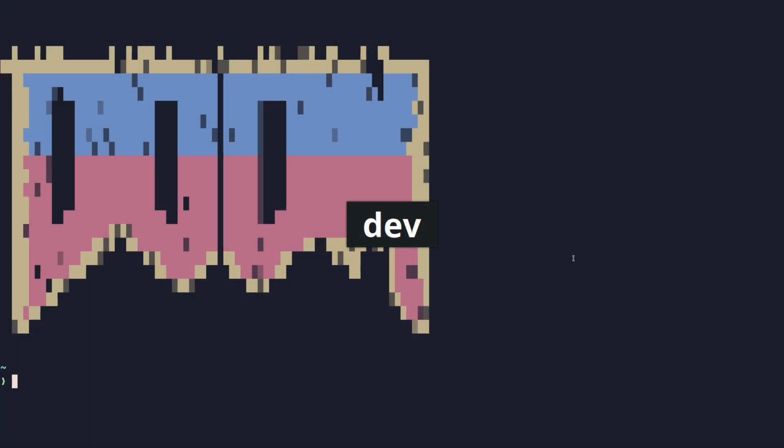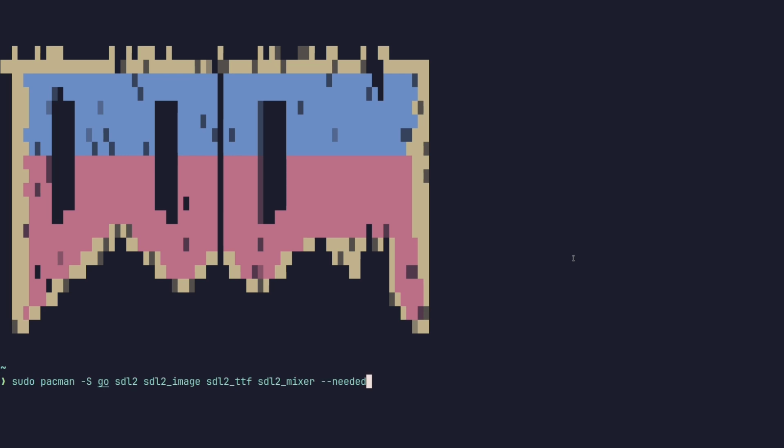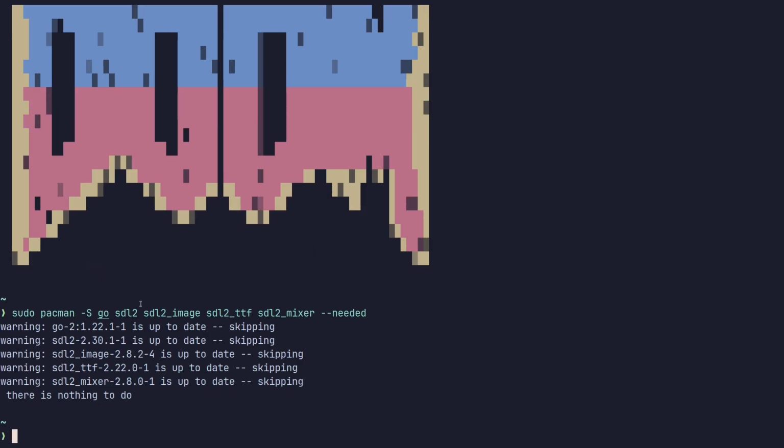And then in the terminal, if you don't already have these installed, you will need Go installed in your system. You'll also need SDL2 with the SDL2 add-on packages for image, TTF, and mixer. So that'll be SDL2 and then SDL2 image, SDL2 TTF, and SDL2 mixer. Okay, so on an Arch-based system, it looks something like this. And I already have these installed.